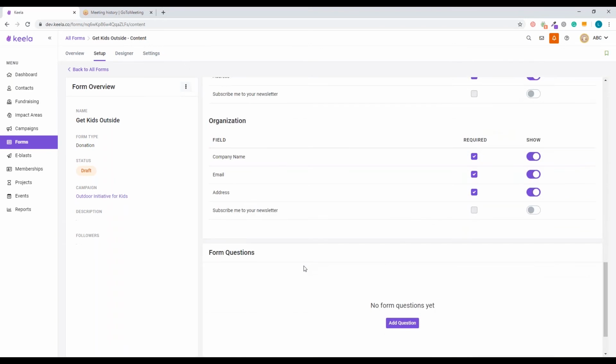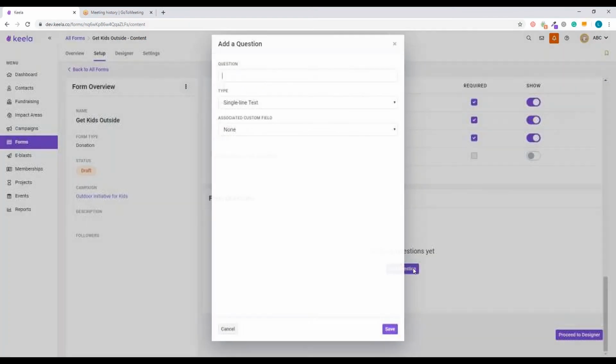Down below, you can also add any additional form questions that aren't included up here. If the question is related to a custom field that you've already created in Keela, you can link up this custom question to that field so the reply will end up on the contact profile. If you don't link up these questions to a Keela field, we'll still collect the responses and they'll just be available under form responses. Let me show you an example.